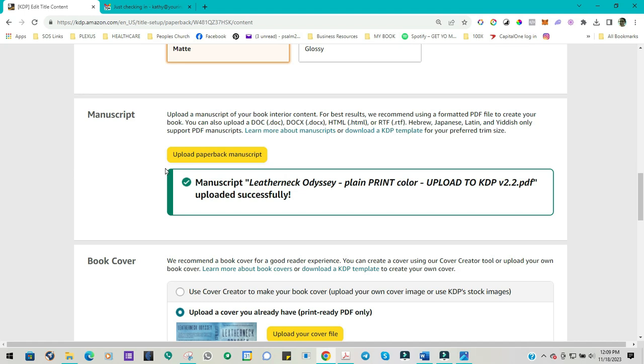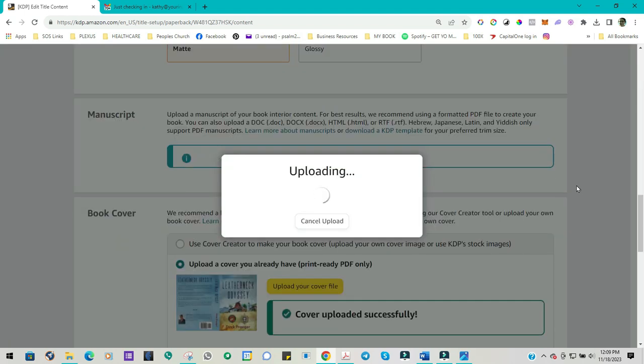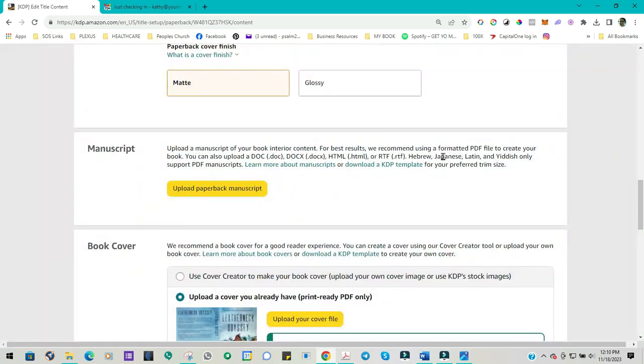Manuscript. Okay, I have the manuscript uploaded, but I'm going to upload it again because we've had to make some corrections. So I'm going to pause and re-upload the manuscript. It is currently uploading. So if you ever need to make a change, you don't need to delete the manuscript. You just say upload, and the new upload will overwrite the old one. So that's all you need to do.